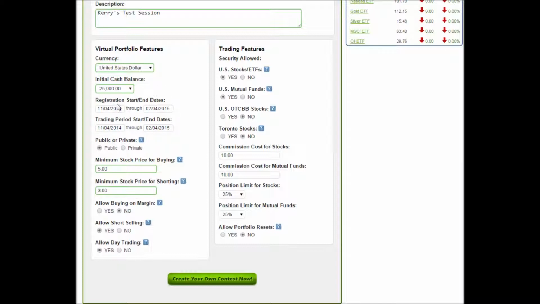Registration start and end dates, these are by default about 3 months. You can set these to as long or as short as you'd like. Same with the trading start and end dates. By default it's the same as the registration, but you can set these to anything else you would like.